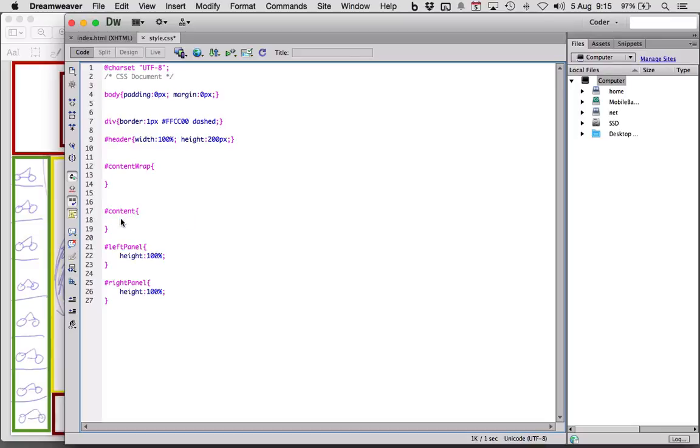But to keep it clean, I won't. I'm just going to leave it out for the minute. Now, content is going to have a specific height, is it? We'll set it to 100% for now. So they're all going to go down.